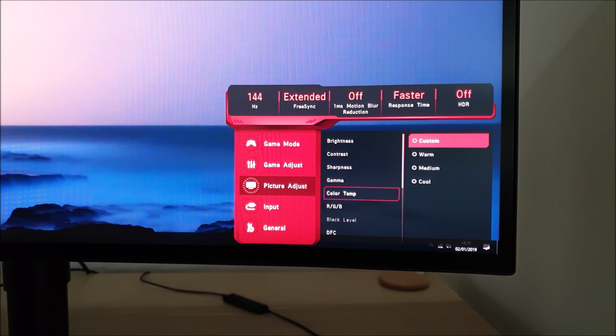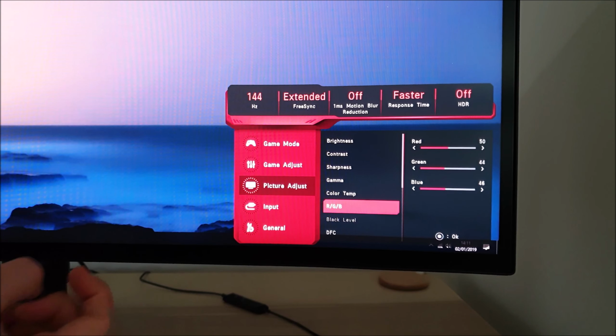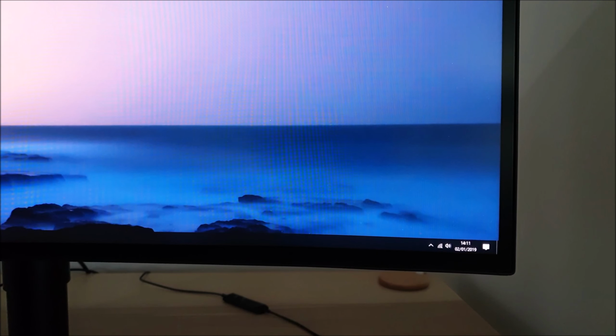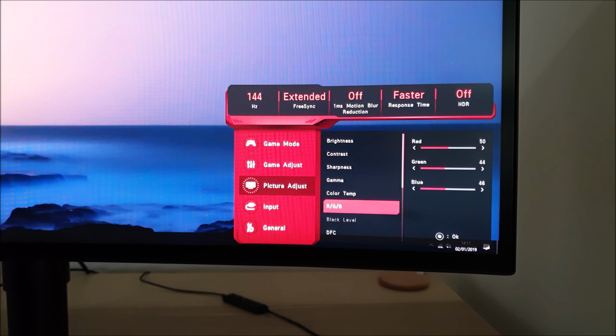Color temp, you can set that to custom, warm, medium or cool, and custom will allow you to change the red, green and blue color channels of the monitor manually. Black level, that is greyed out unless you're using an HDMI connection. And if I recall correctly, there are 2 different settings there. There is high or low, and high is your normal full range RGB signal, which you'll be using as a PC user or for most modern games consoles. But if you have to use a limited RGB signal, then set that to low.